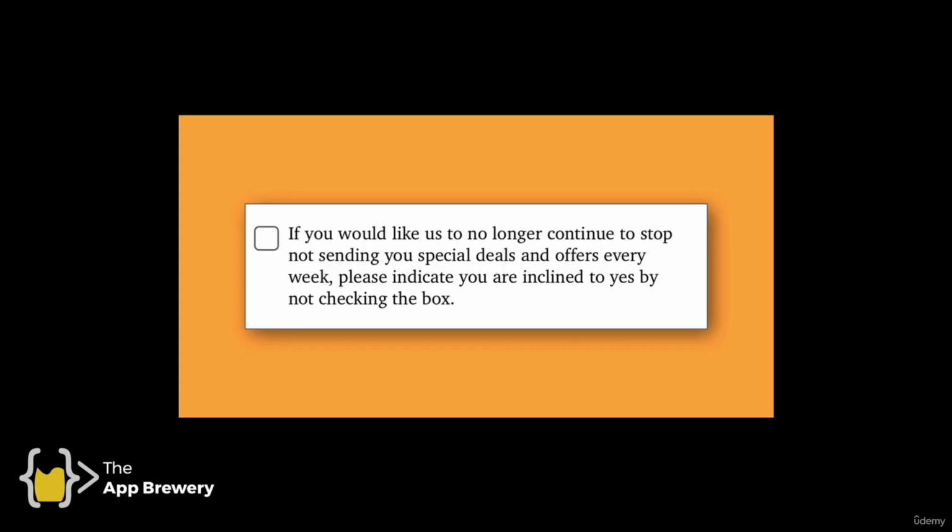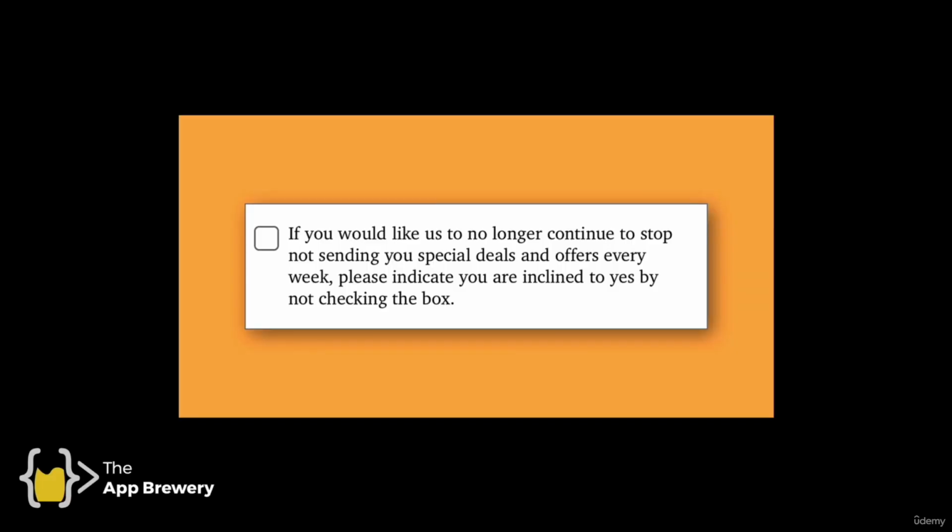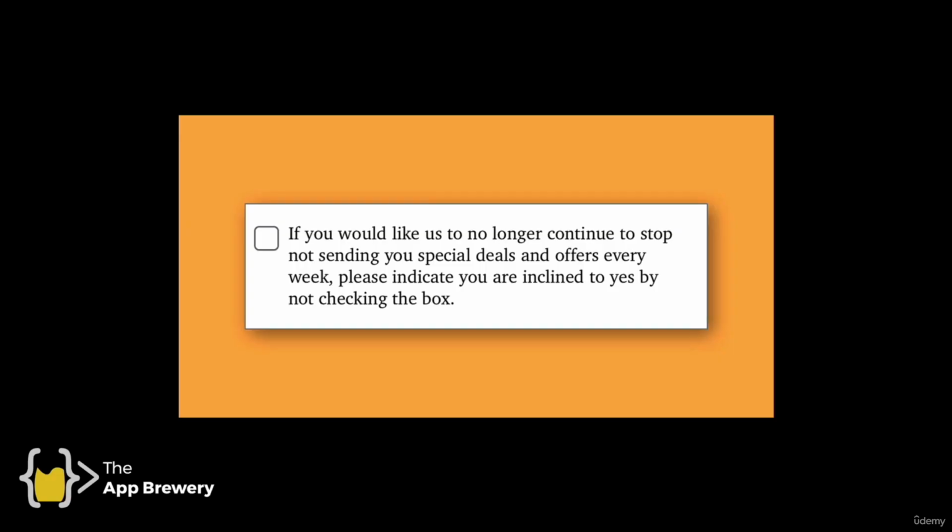Now, the final example, and probably one of the dark patterns that I dislike the most, is these checkboxes. You know, right below you filled in a form, you get these checkboxes, and sometimes the wording is so confusing that I really don't know what I'm signing up for. Like this one. If you would like us to no longer continue to stop not sending you special deals and offers every week, please indicate you are inclined to yes by not checking the box. I have no idea what clicking that box does. I might click it, might not. I don't know what it does. But it's horribly confusing and it's not a good user experience at all. I will bet you that after I sign up, I'm never going to come back to this website again, right?